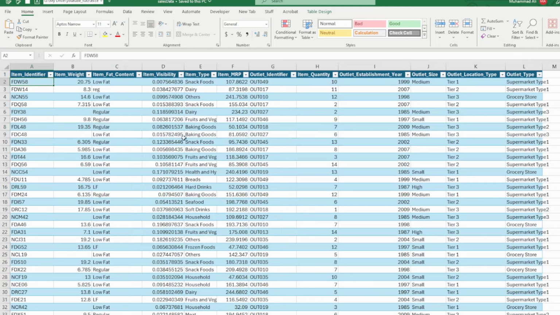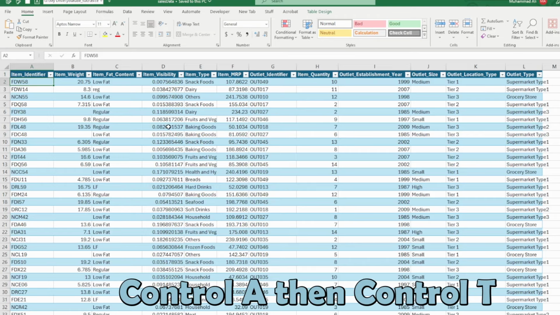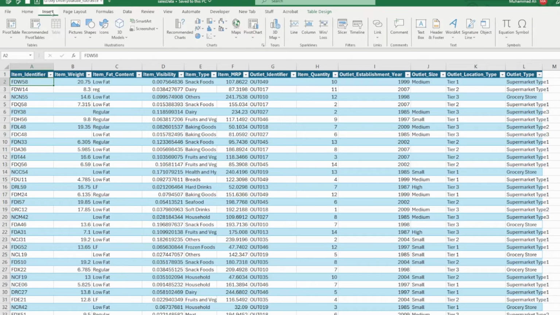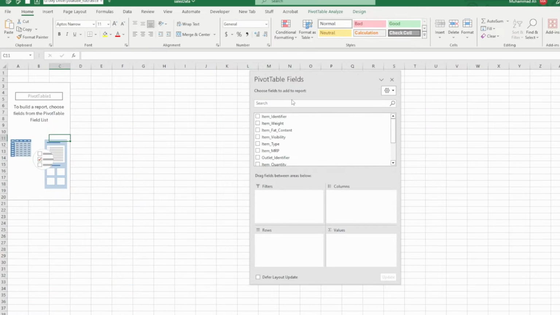So if your data is not in table format, you can just select all of the data by doing Ctrl A, then pressing Ctrl T, and this will convert it into a table format. Since my data is already in a table format, I will skip that step. From Insert, click on Pivot Table, click on OK, and you get your blank pivot table.